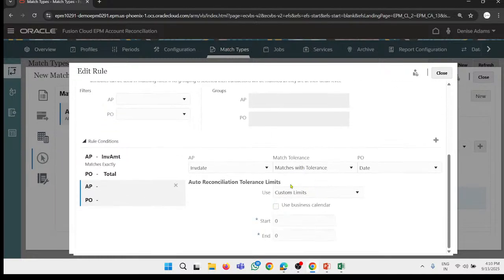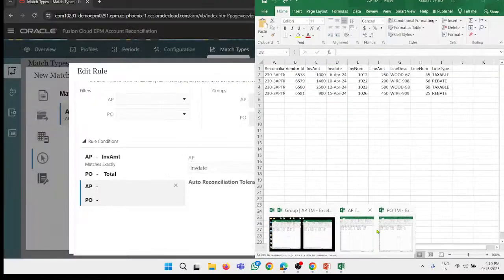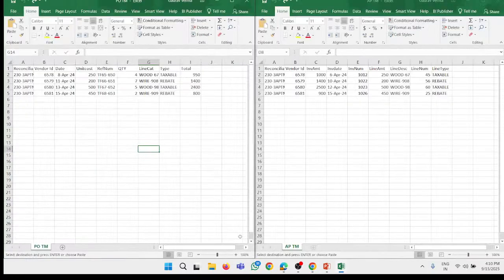So here I will be giving the limit, start and the end. So how could I give? Look here. Let me open my Excel file. This is our source system and this is our subsystem. In our source system we have April 6 here, but in our subsystem we have April 8. So the difference here is 2 days.